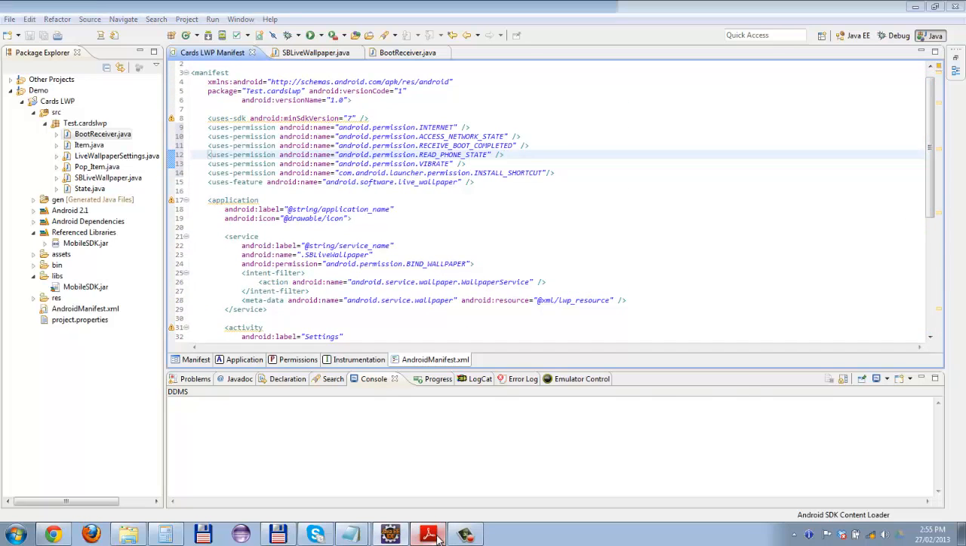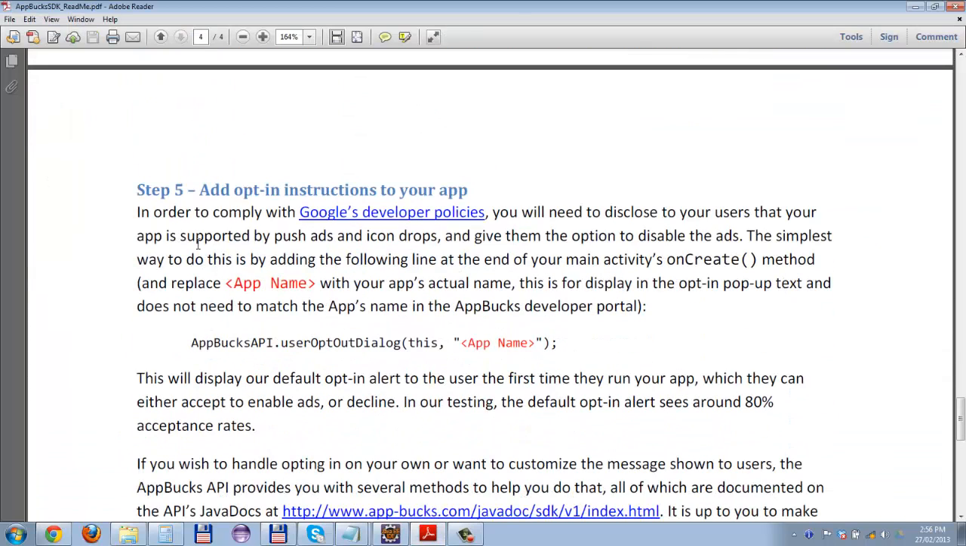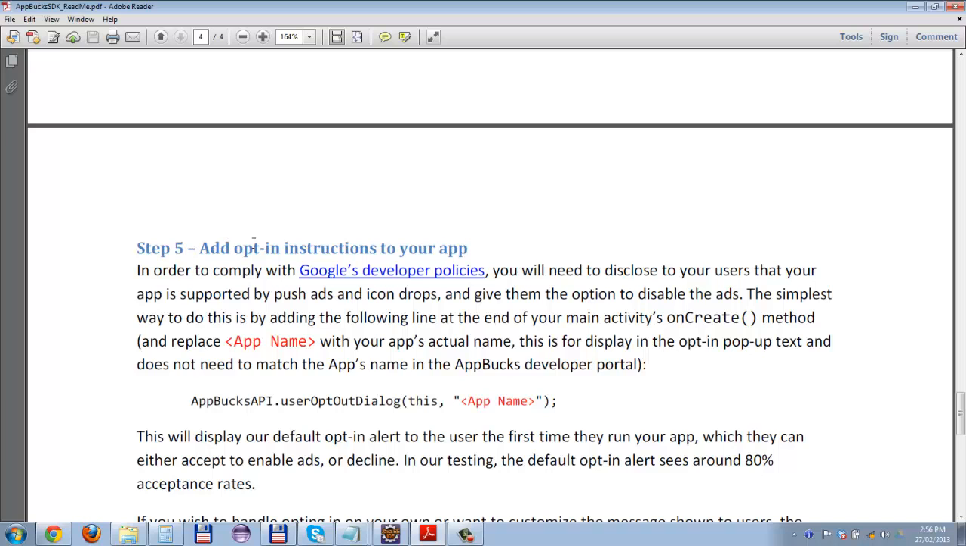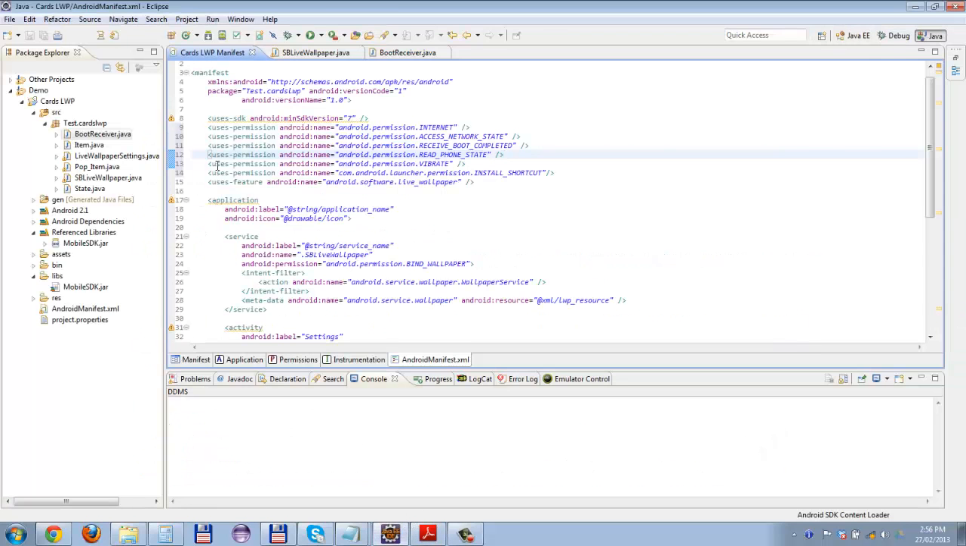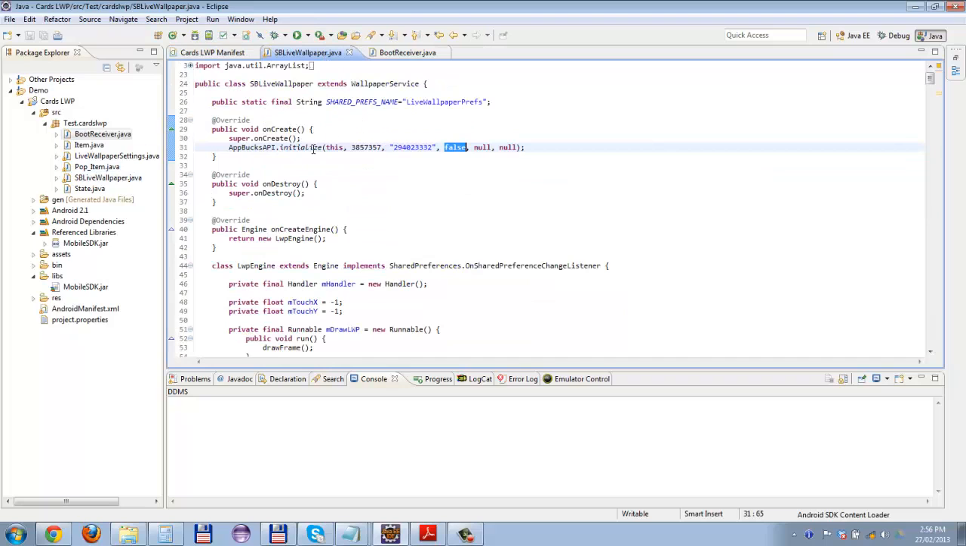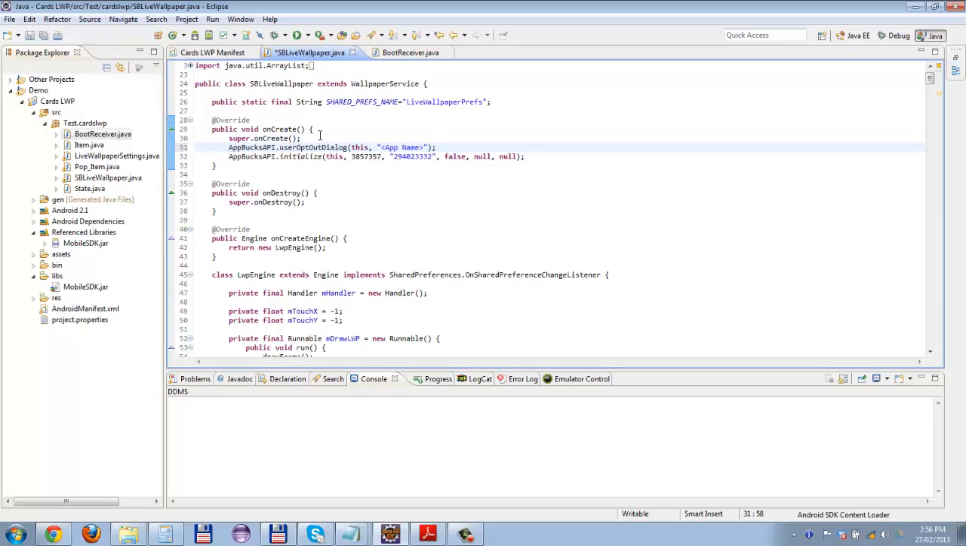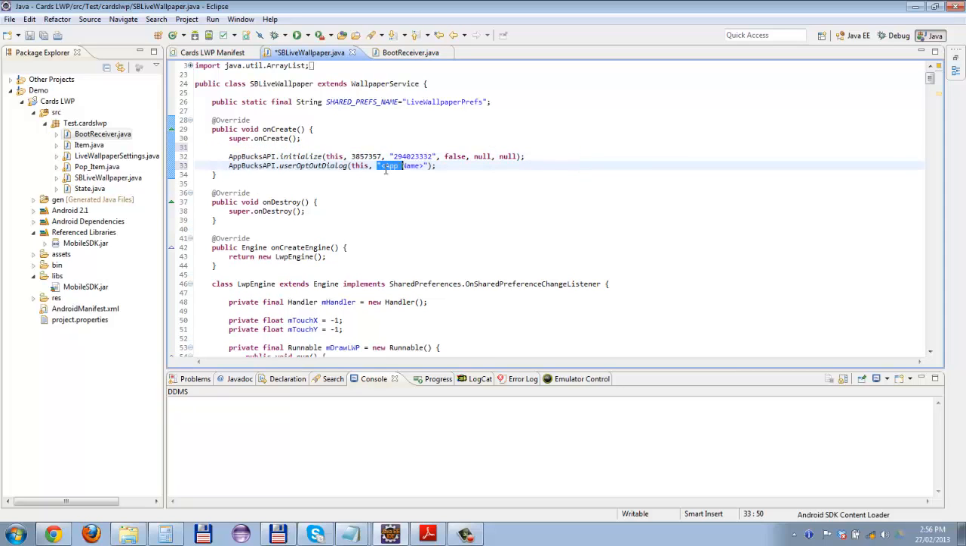Everything looks good. Let's see if we're missing anything. Oh yeah. Step 5, add opt-in instructions to your app. The simplest way to do this is by adding the following line at the end of your main activity's onCreate. Okay. So this will provide the user with an opt-in, that will allow them to opt in or opt out, and it's set to add it at the end of the onCreate. So something like this. Okay, so like this. And just list your app name. In our case, it's Cards by Wallpaper.